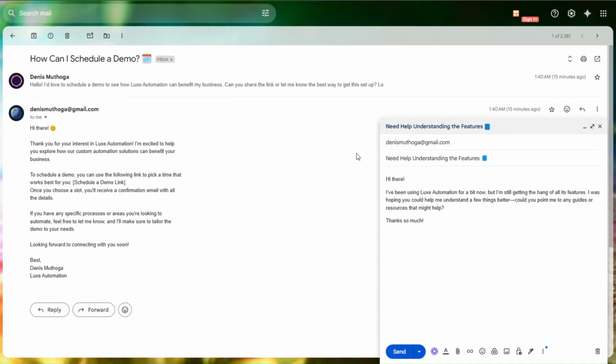So we can choose to send ourselves an email. We're going to assume our client is sending us this email right here. The email is along the lines of, "Hi there, I've been using Lax automation for a bit now, but I'm still getting the hang of all its features. I was hoping you could help me understand a few things better. Could you point me to any guides or resources that might help?"